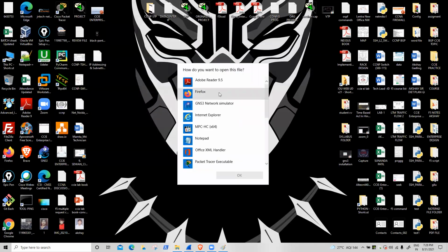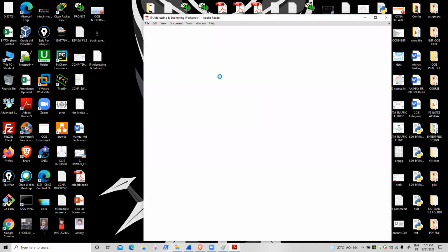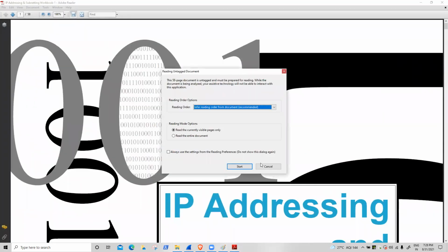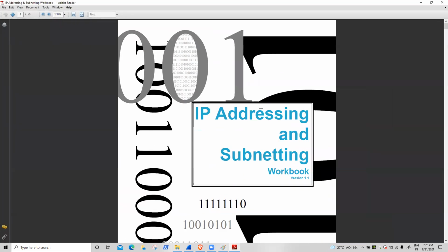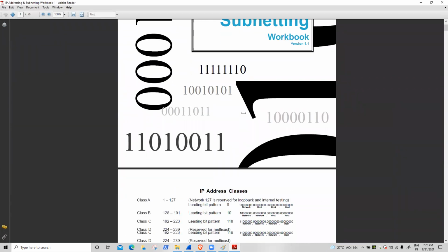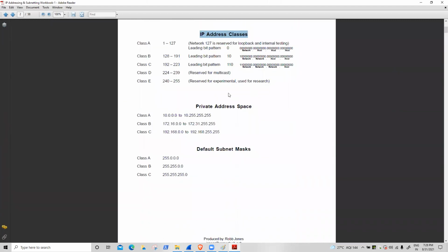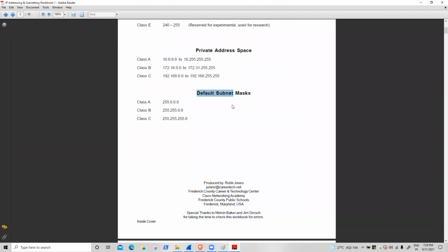So this one is a subnetting book, a 58 pages subnetting book. If you want to become a master in subnetting, this book will be helpful. Right now, open IP address details, private address, subnet mask.